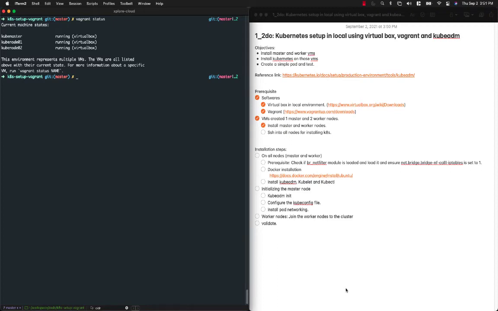Hi, this is Devi, and in this session, we will see how to install Kubernetes in your local machine using VirtualBox, Vagrant, and kubeadm. What we'll do is install master and worker VMs and Kubernetes on top of those VMs, and finally we'll create a simple pod to test whether it's working or not.